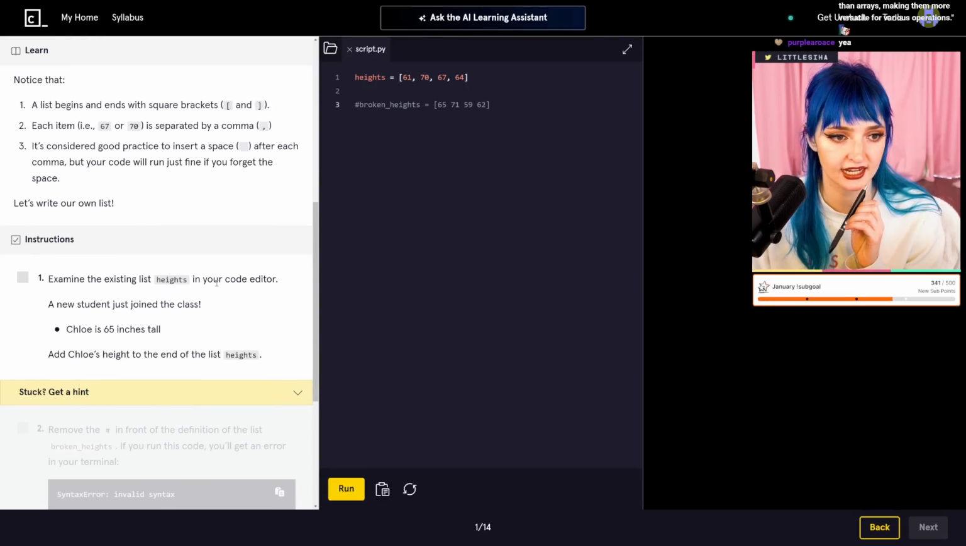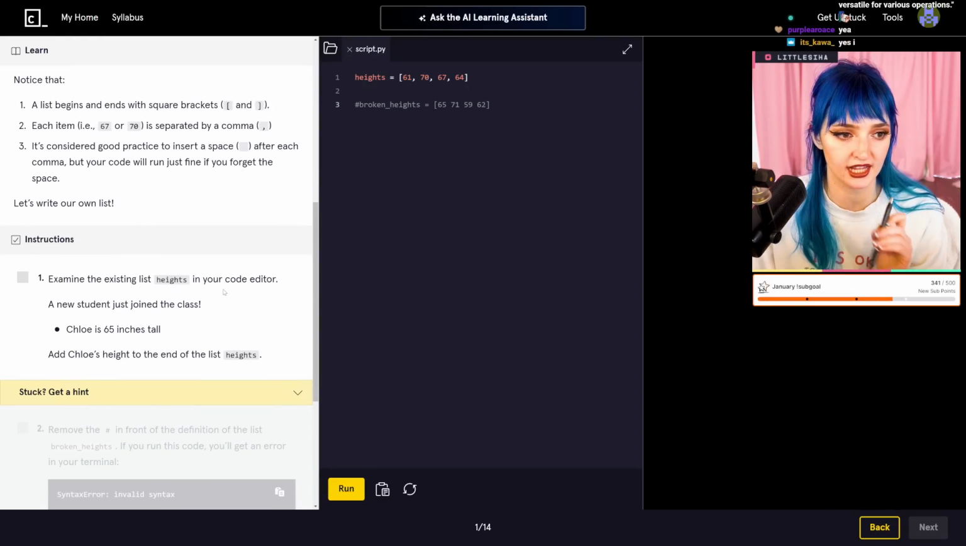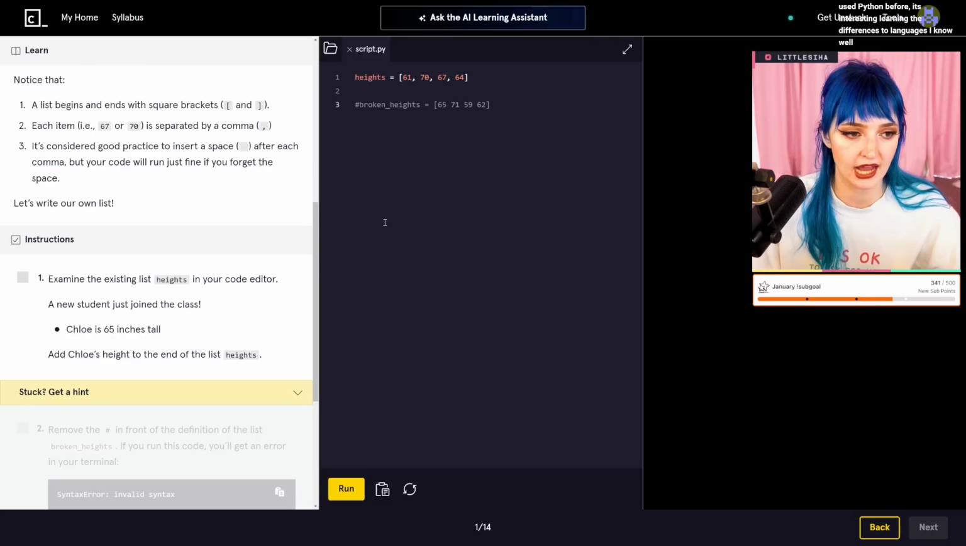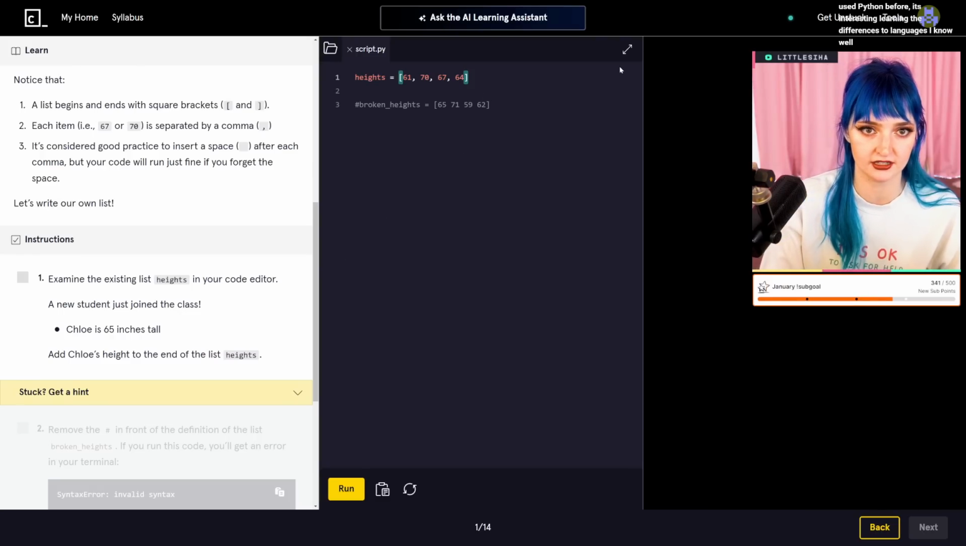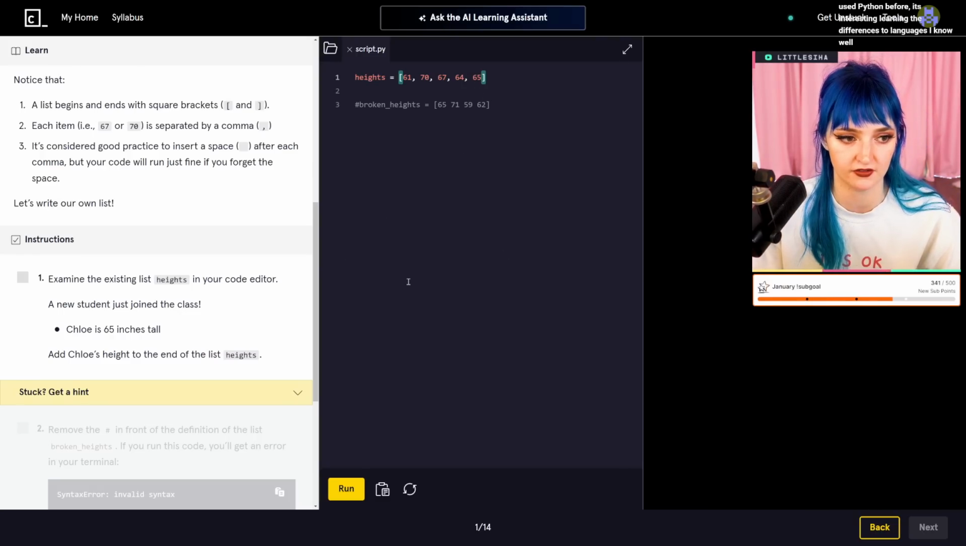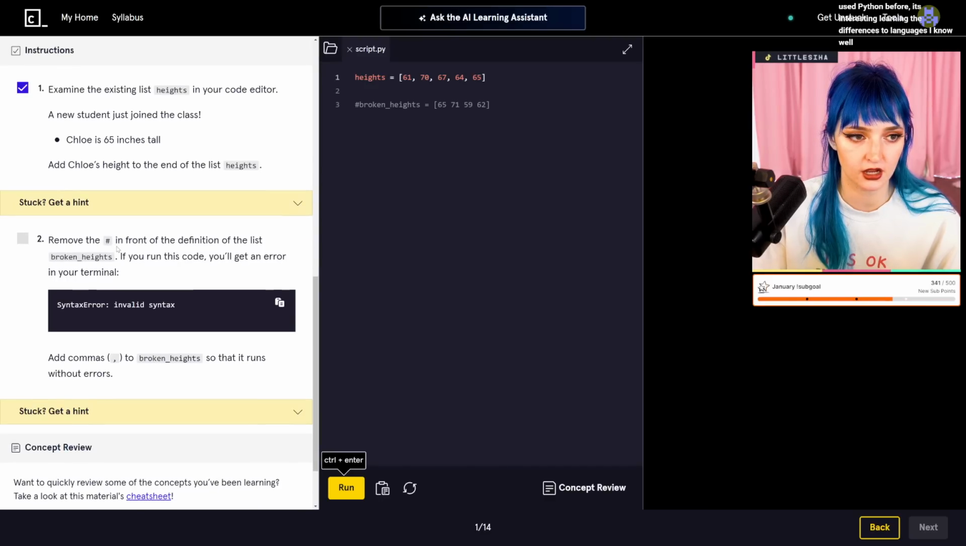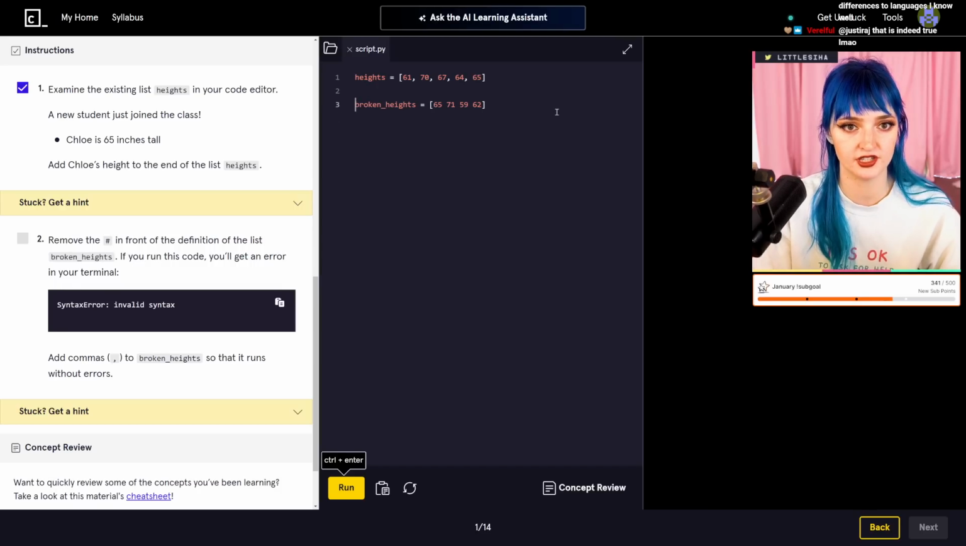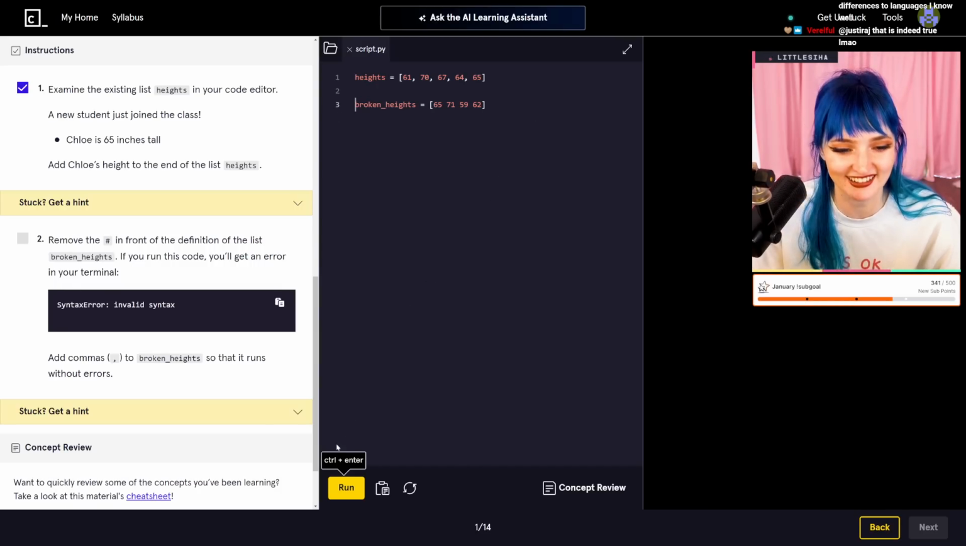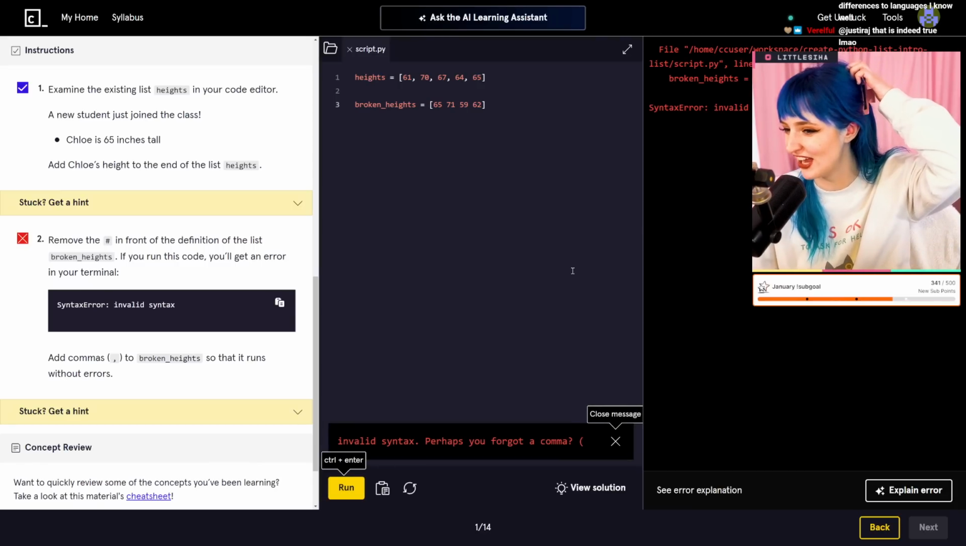Examine the existing list heights in your code editor. A new student just joined the class. Chloe is 65 inches tall. Add Chloe's height to the end of the list of heights. So it would just be comma space 65. Okay. Remove the comment in front of the definition of the list broken heights. If you run this code, you'll get an error in your terminal. Well, why are you setting me up for failure then? Why did you set me up for failure?